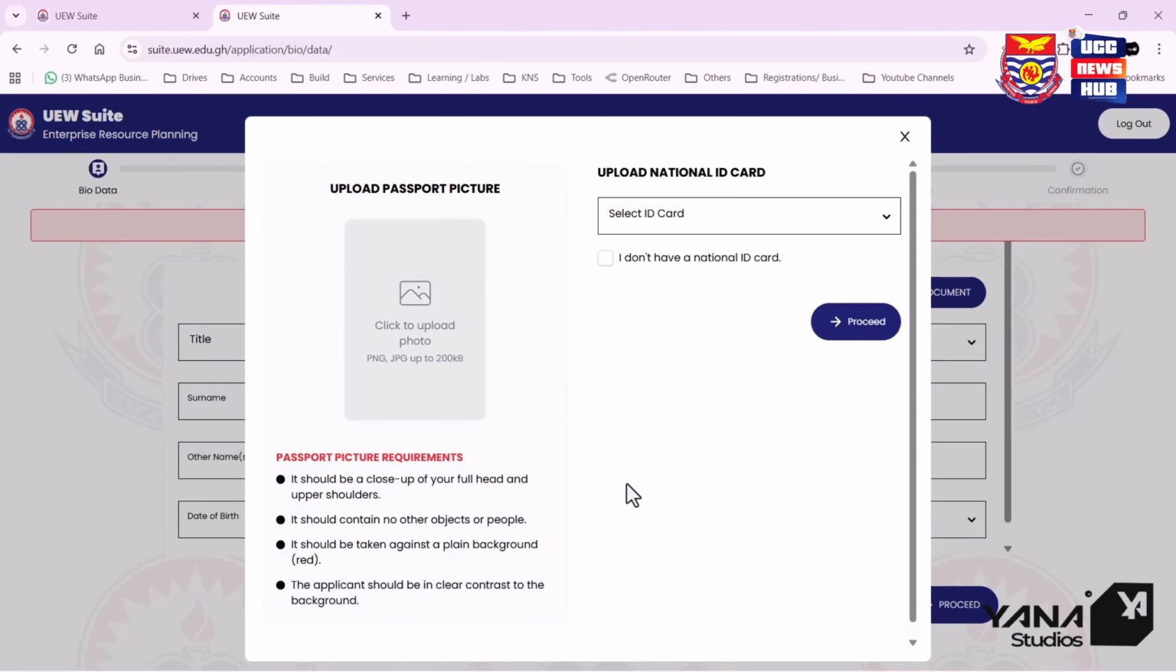We will start by uploading a picture, but before you upload a picture, you should take note of these instructions here. It should be closer to a full head and upper shoulder. It should contain no object or other people in the picture except you. It should have a red background and a clear contrast. You, the person, shouldn't be wearing something red.